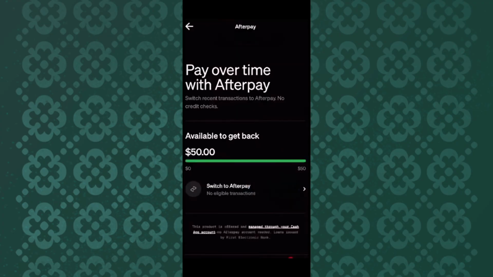You can switch recent eligible transactions to AfterPay. But if it says no eligible transactions, it means there are currently no purchases that qualify for this option. Tap on this option named Switch to AfterPay.